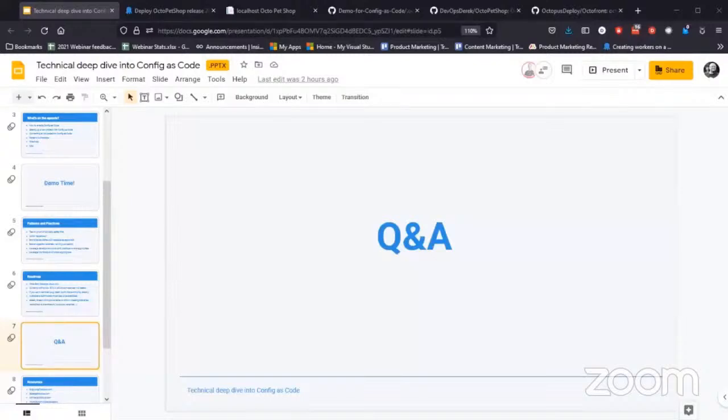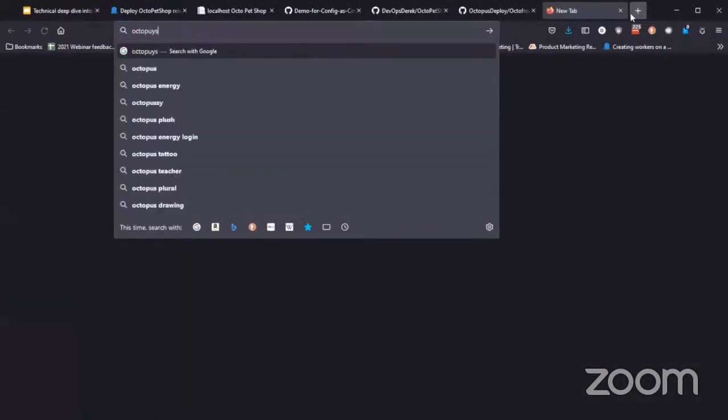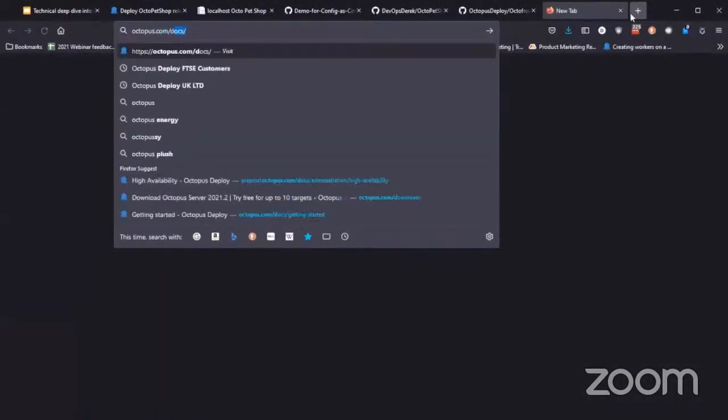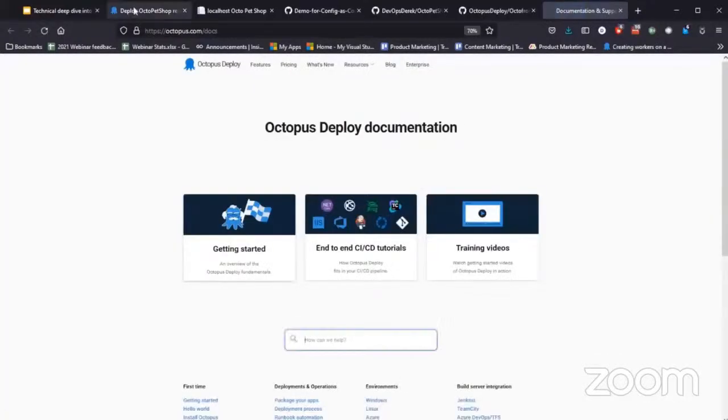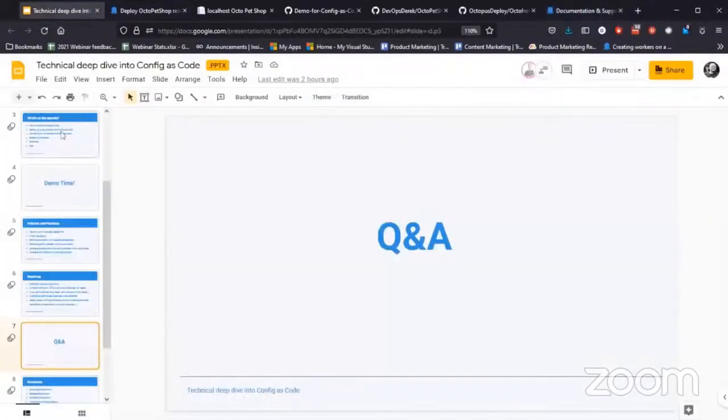Where can they find the documentation for config as code? Yeah, that will be in our docs. That will be published in the next day or so. If I was more organized, I should have published it before this webinar, to be honest. So yeah, stay tuned in octopus.com/docs. It'll be under the project section there. It's just not live right now today.